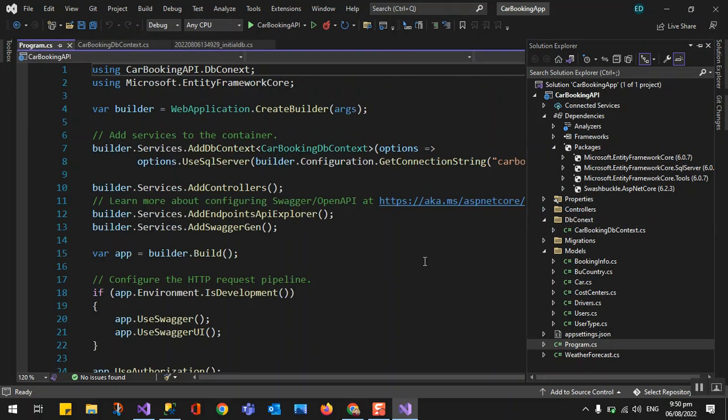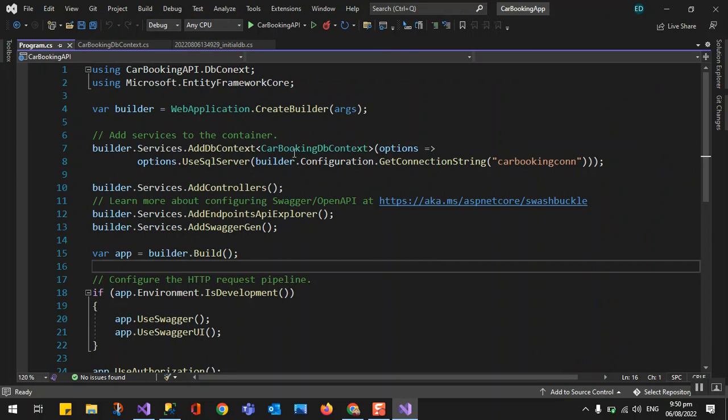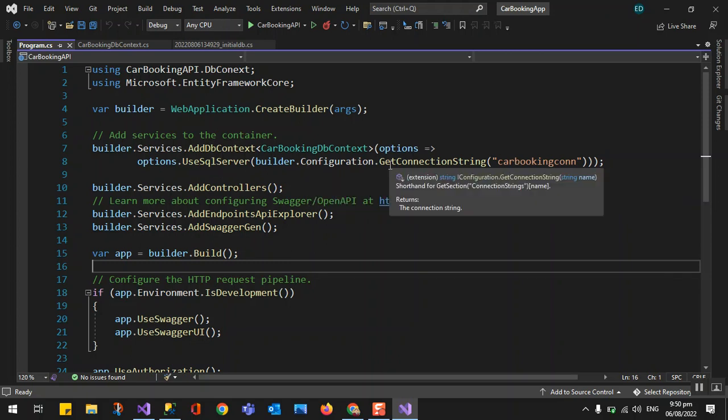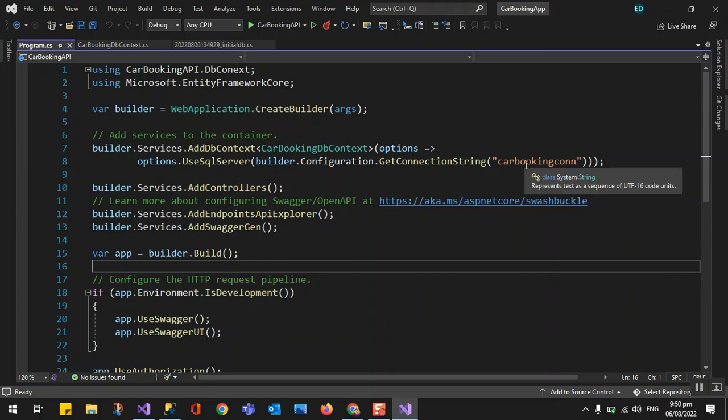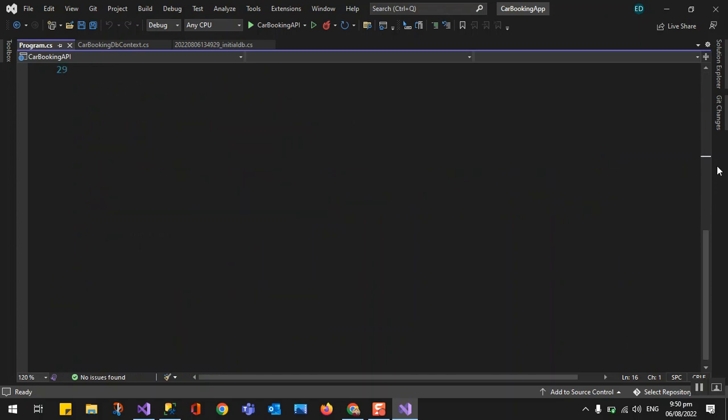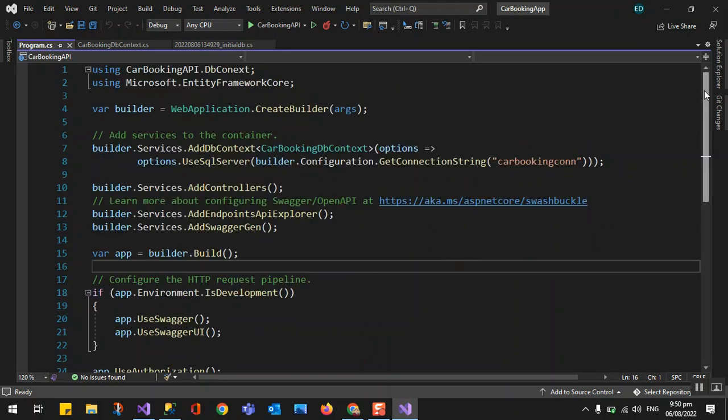In Program.cs, add a context, CarBookingContext, and then show server configuration with connection string. I'm not having this issue before. CarBookingConn, it should be here. Car booking.